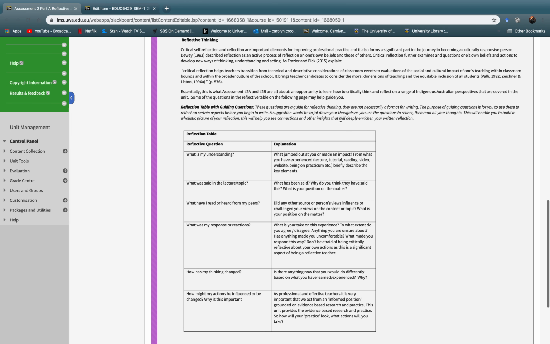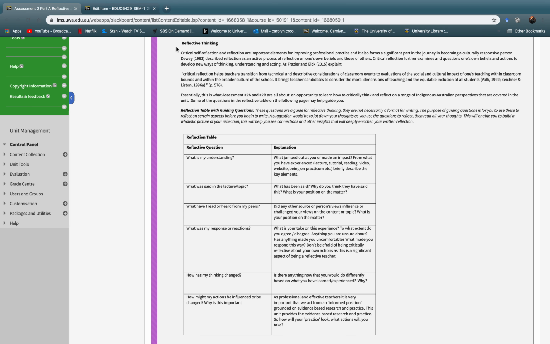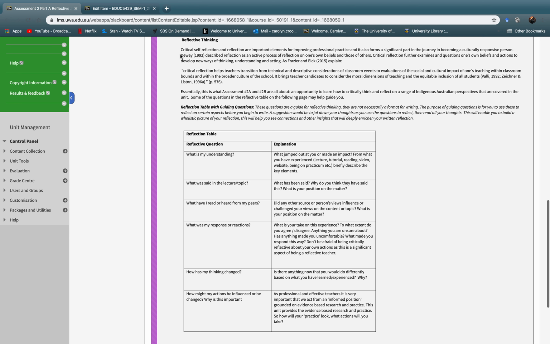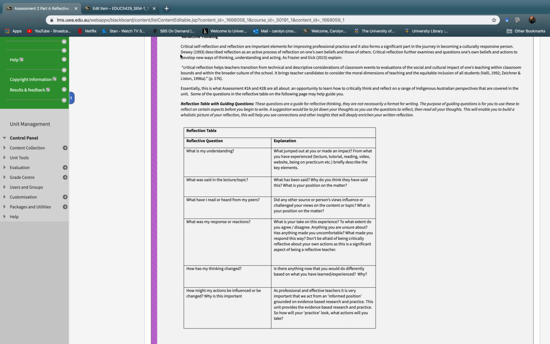Now, very, very significant to this writing that you're doing is these points that I have chosen to include about reflective thinking and critical self-reflection. Critical self-reflection and reflection, they're two different things, are very important elements to improve your professional practice, but more so, it's a very significant part in the journey in becoming a culturally responsive person, teacher.